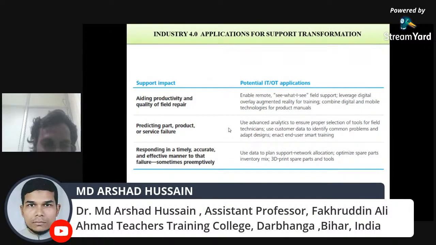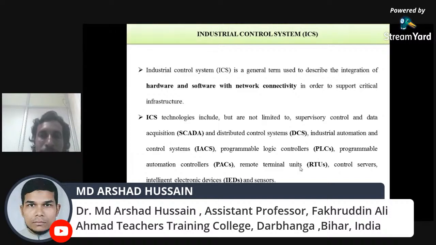Then another one is, in a timely, accurate, effective manner we are going to develop, and it will be shown with some examples: network allocation, optimized spare parts inventory mix, and 3D printing of spare parts and tools. These are some of the classical examples. Then just now we are going to enter into the digital control system, or we can say industrial control system. Industrial control system is one of the backbones of Industry 4.0.